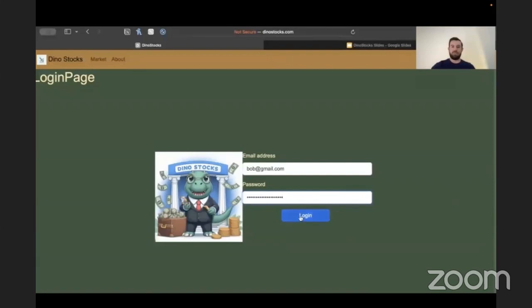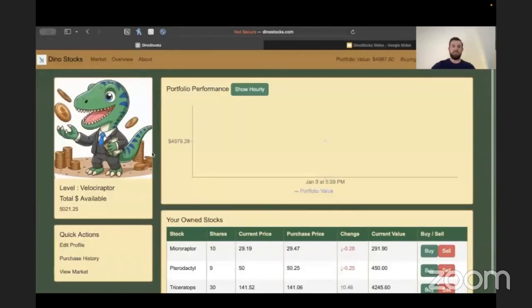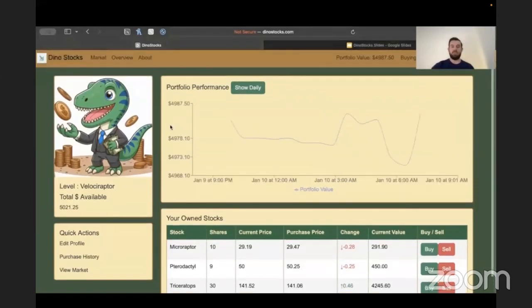Okay, so we have our password in, so we'll go ahead and log in now. Whenever we log in, it directs us to the overview page. This is essentially a dashboard that shows an overview of your portfolio performance. I recently bought these stocks, so we don't have daily feedback, but as you can see, our hourly feedback shows our portfolio performance hour by hour on a line graph.